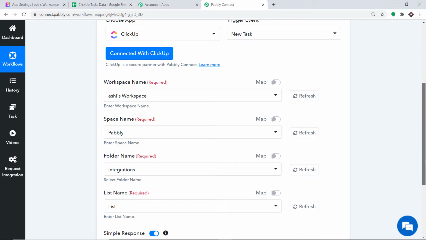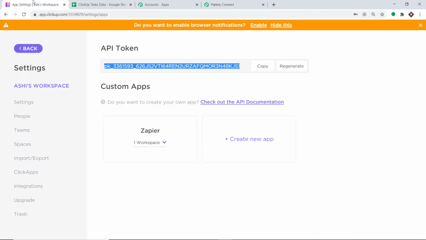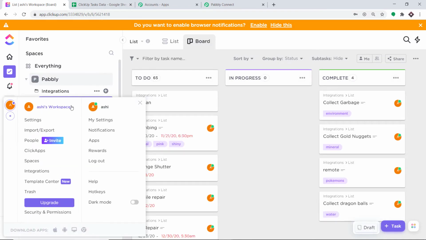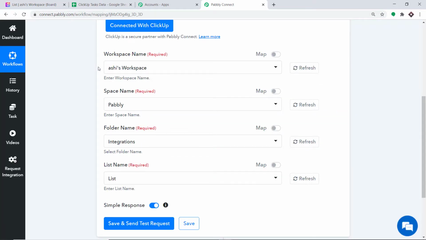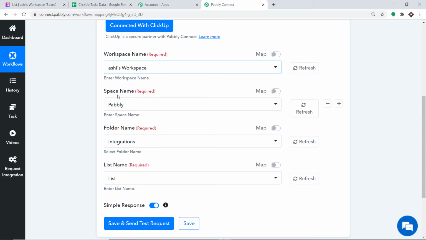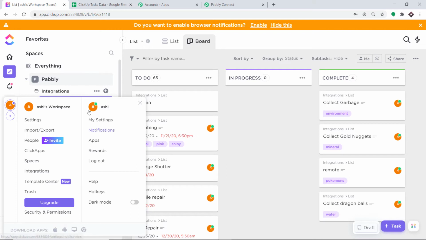Okay, so when you click on save, a set of blanks has appeared in front of you. So as you can see, in the workspace name it is showing Ashi's workspace. Okay, so this is because, let me go back to my ClickUp. Okay, so this is my workspace, Ashi's workspace. Now since Pabbly Connect is integrated with ClickUp, any variation or any data that is present here will be reflected here. So there is a workspace called Ashi's workspace, so that is why it is being reflected here. Okay, so since there is only one workspace, it is only showing Ashi's workspace. Now in the space name, there are many more spaces I have, that is Pabbly, DLFG, junk and space. So basically these are all the spaces I have.